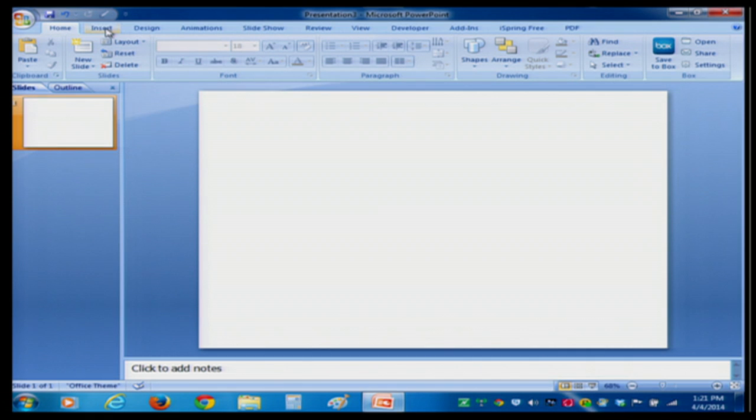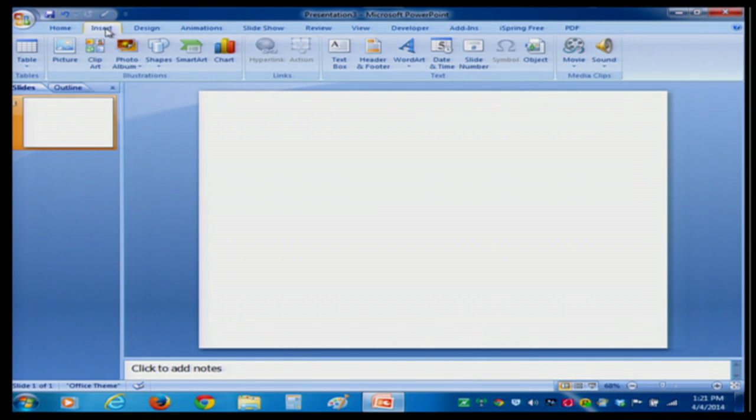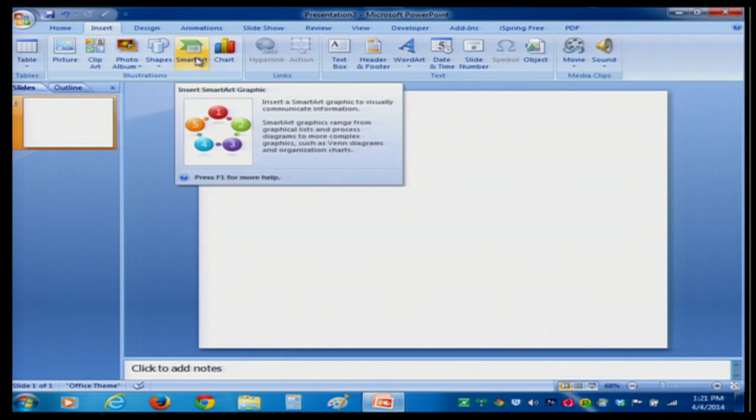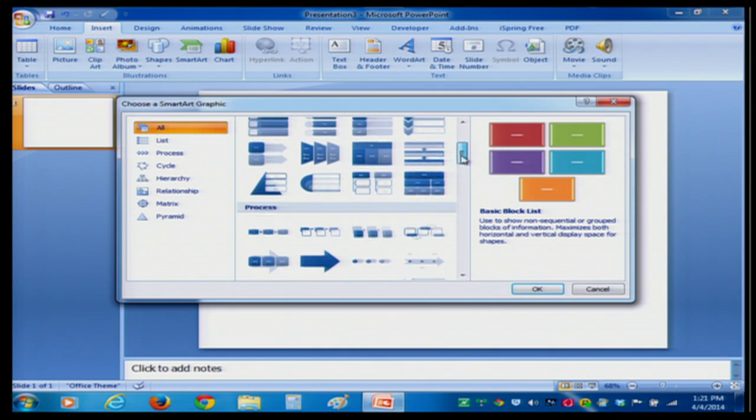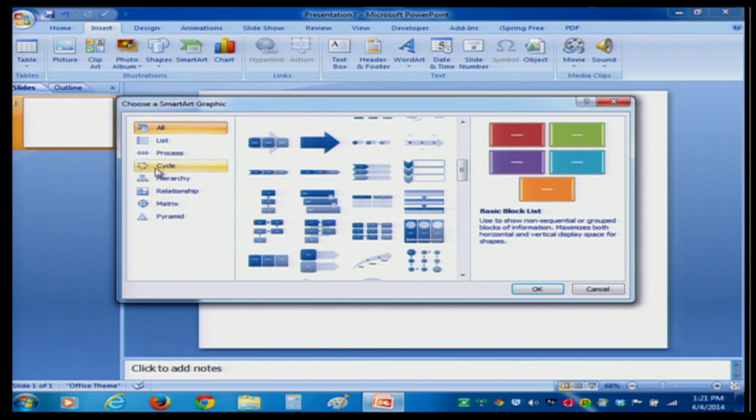So let's go ahead and take a look at what that would look like. I'm going to go to Insert, and I'm going to go over here to the Smart Art option. On Smart Art, as you look through here, you'll notice that there are several different styles of Smart Art, and they have it broken down by category.